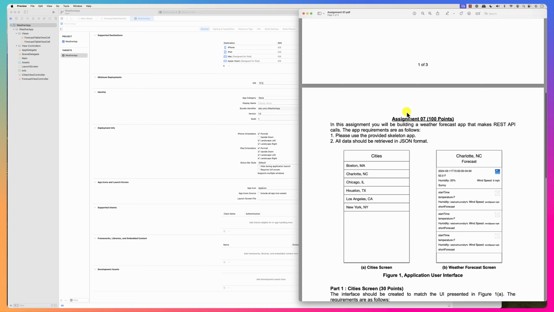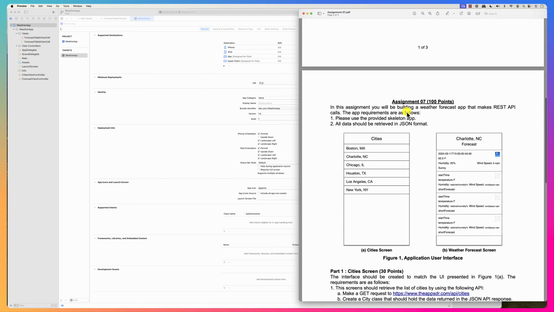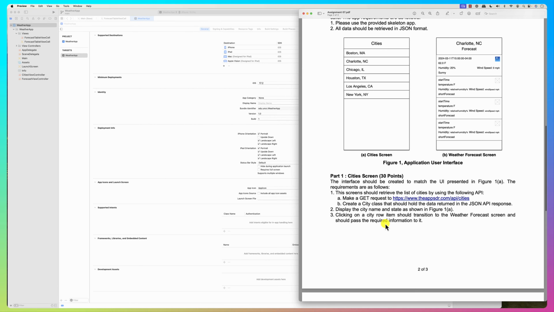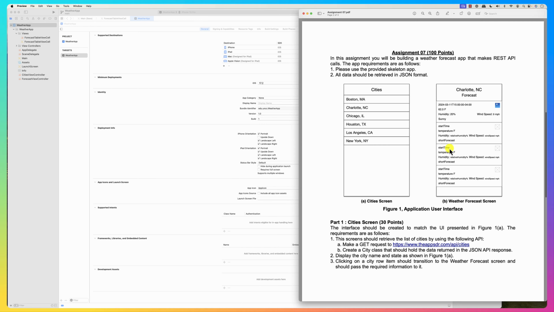Hello everybody. In this screencast we're gonna go over this assignment which focuses on making API calls. It has several APIs and it has actually two screens. The first screen shows a list of cities. We're gonna get this list of cities by making an API call, and then when you click on one of these cities, it goes to the next screen where you actually call two APIs, and we'll look at that in a little bit more detail.